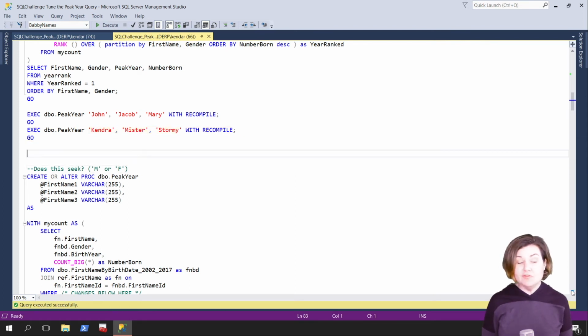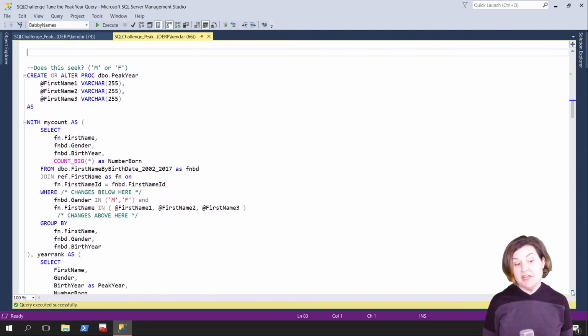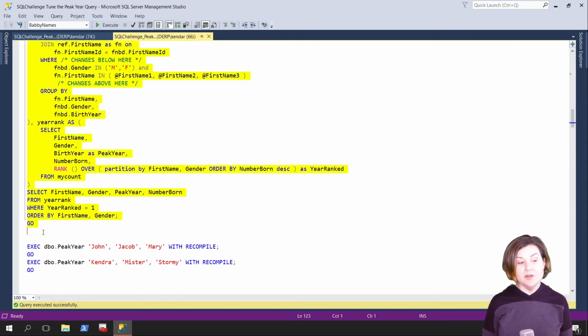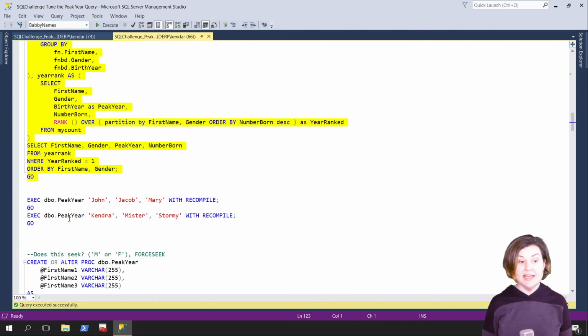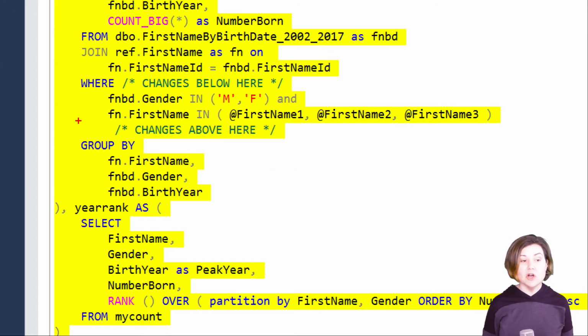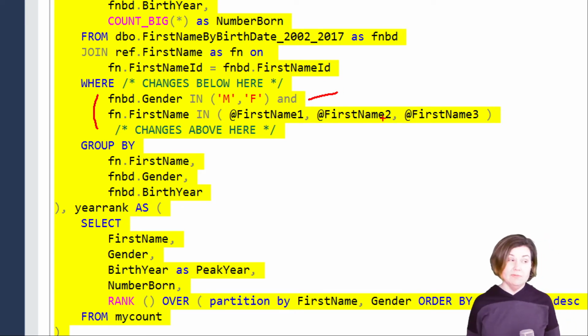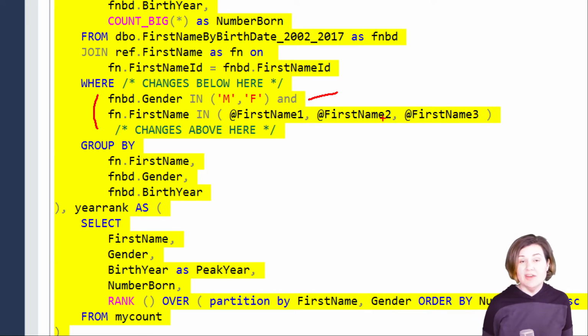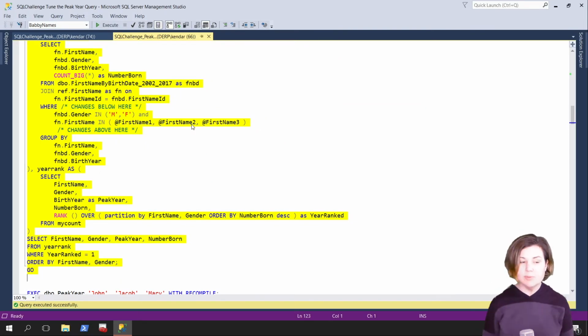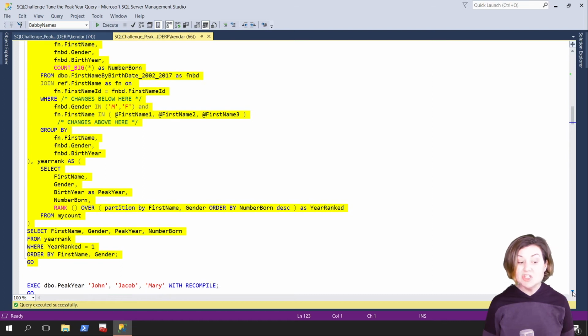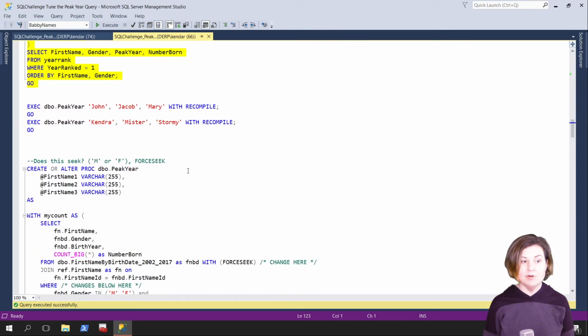All right, so if it seeks given males, what if I try this? Let's go ahead and alter the procedure, and again, this time, the changes are only in this block. I'm still saying I want first name 1, first name 2, first name 3. I am now saying, though, where gender is in M or F. Now, I happen to know those are the only values in the table. I even have a check constraint that proves it, but let's see what query plan we get after making this change, and how does it perform?